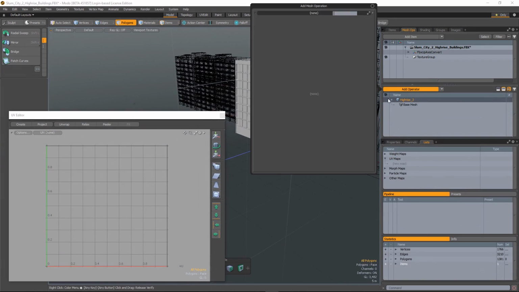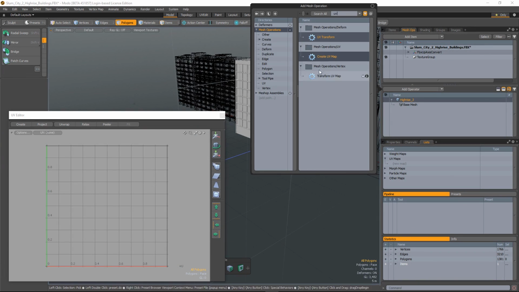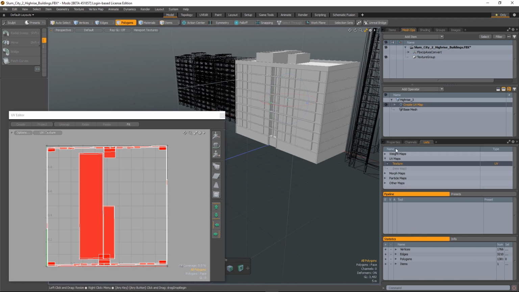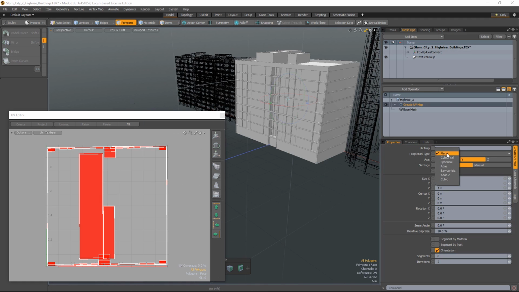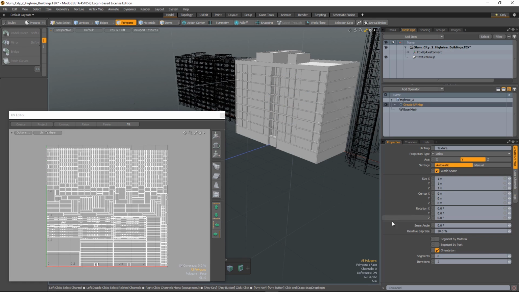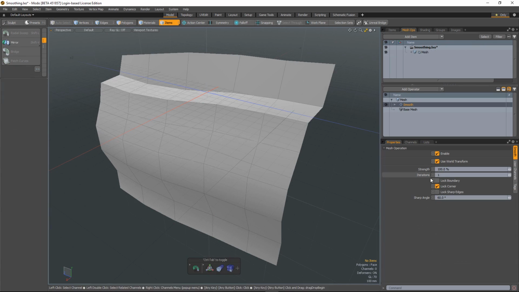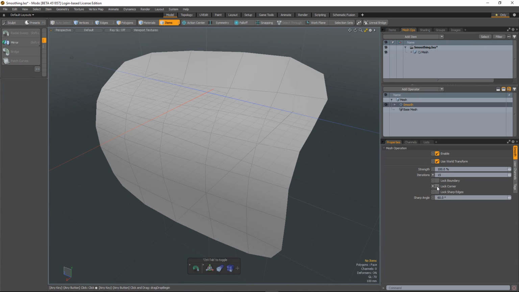There is now a UV create operator, which is a procedural version of the standard UV create tool. This allows you to do procedural planar, cylindrical, spherical, barycentric and atlas UV projections. And finally, there's also a procedural version of the Smooth tool, which includes the same lock boundary, lock corners and lock angle options present in the regular tool.